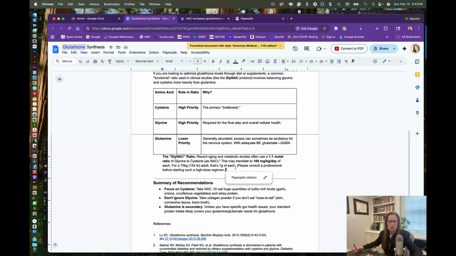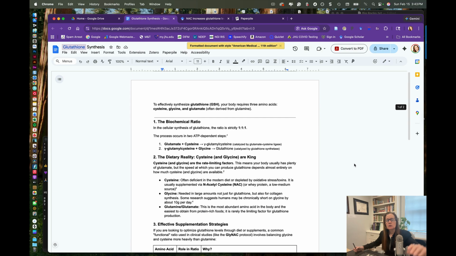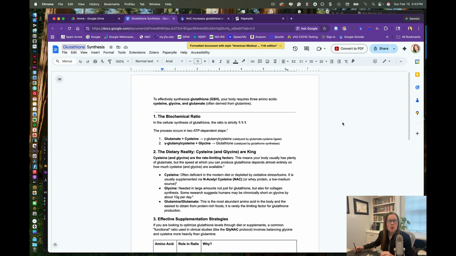And there you go. Look, it changed the formatting nicely, made it the number 6, and put it down here. There it is. All right, so that, my friends, is how you use PaperPile.